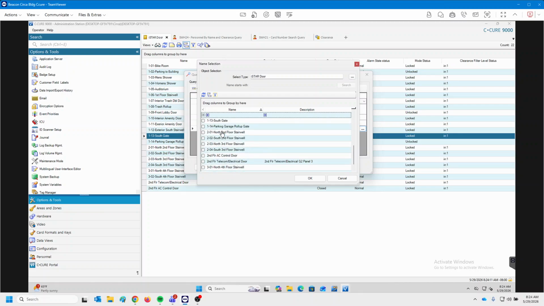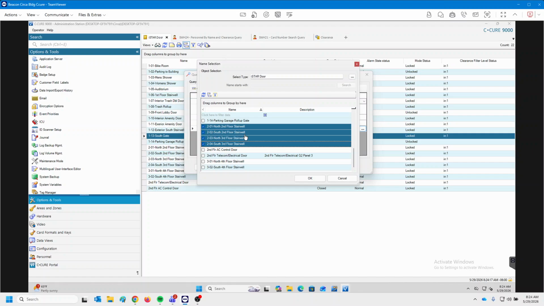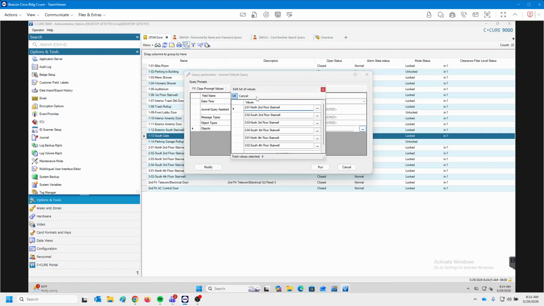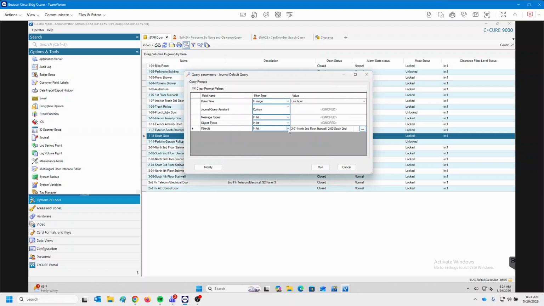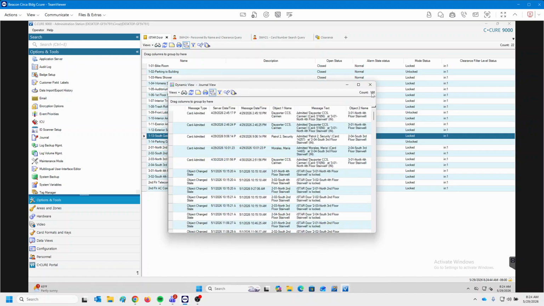So maybe I care about all the stairwells. Plus these two. Okay, now I have to back my way out of all these windows. I have to hit OK again. Okay, now I have my list of doors, and let's say I want the last 30 days. And run. Okay, right off the bat, top right here, I can see there are 168 transactions that it found.